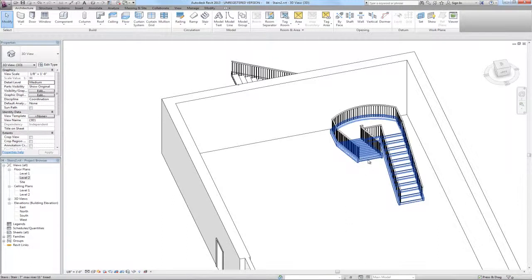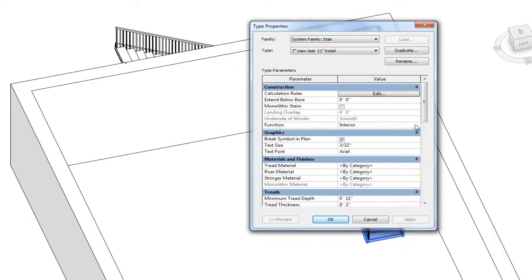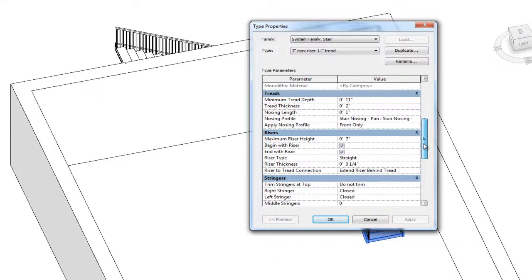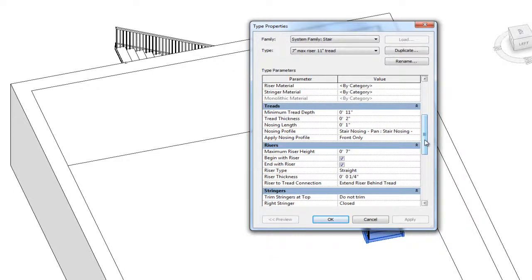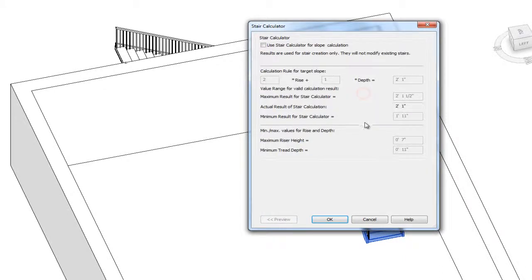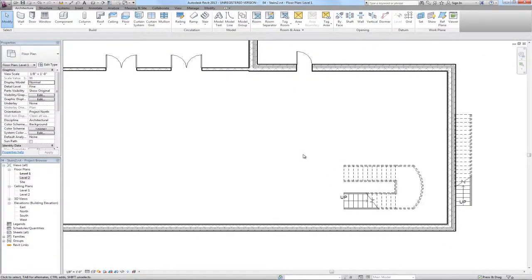If we select a stair and go to its Edit Type to see its type properties, here we can see several of the values that are driving the overall rise and run of the stair. So the maximum riser height, the minimum tread depth. If we go to the top, we can look at edit calculation rules, so you can further modify exactly how the stair is being created. So that's a quick look at how stairs are created in Revit.